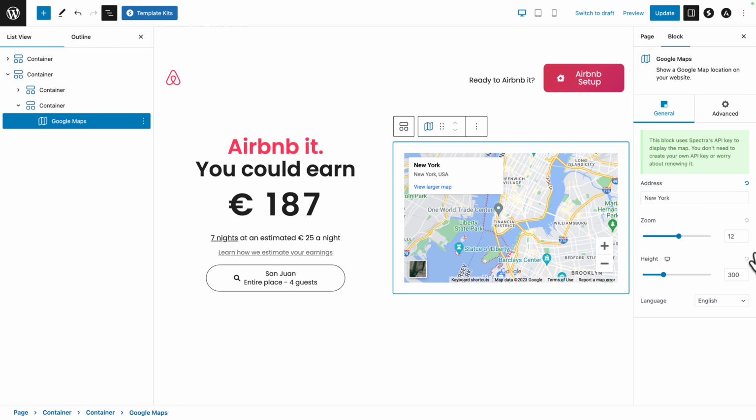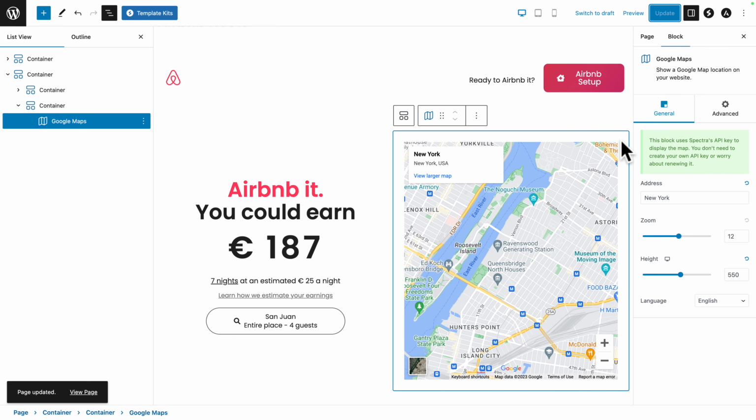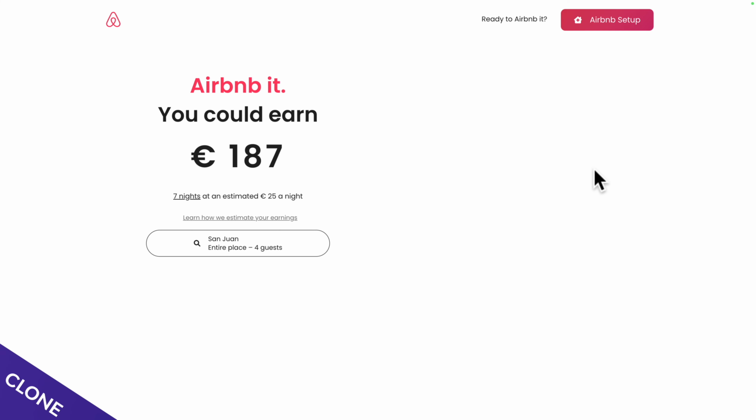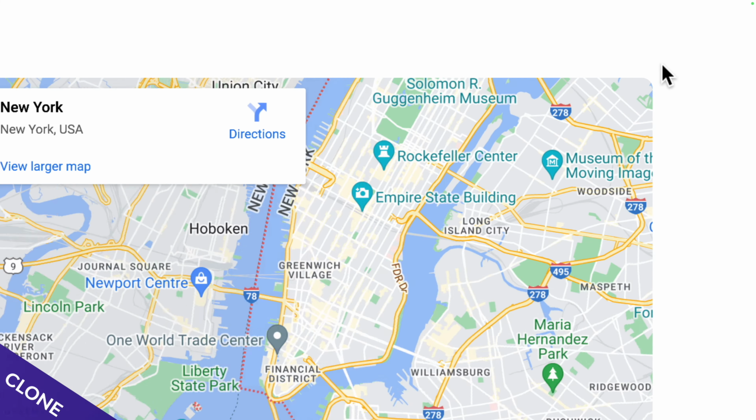And on the General tab, you want to change the height to 550. Click on Update, and you can see here the corners are square. But now let's go back, let's refresh our page. And because of the CSS code we added, you can see we have rounded corners, just like in the original landing page.